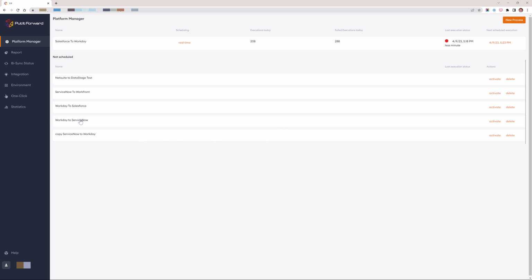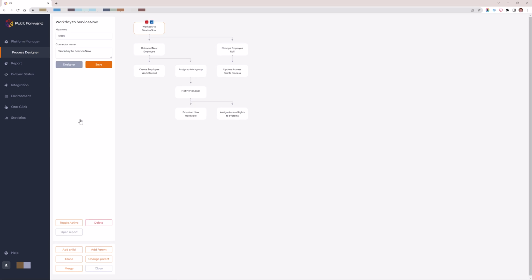So let's step into the first one, Workday and ServiceNow. Now you'll notice you move into the Process Designer. Process Designer is the orchestration engine within Put It Forward. This allows you to control processes across multiple different applications, multiple different business processes, and multiple different events without actually having to go in and build an individual integration in each one of these.